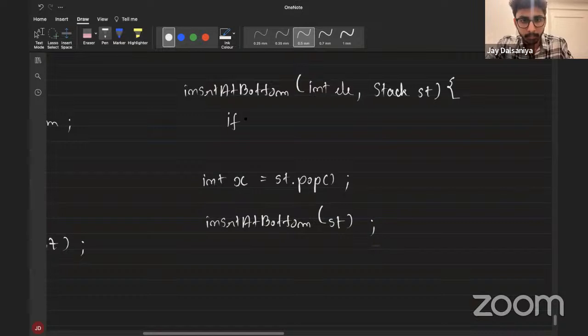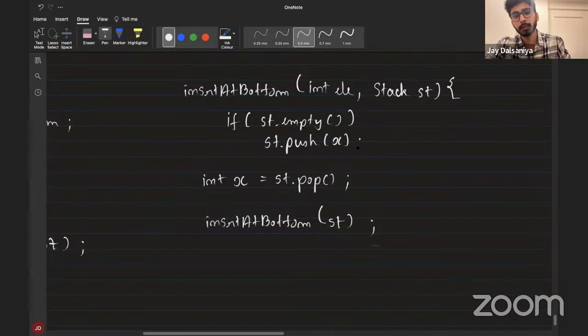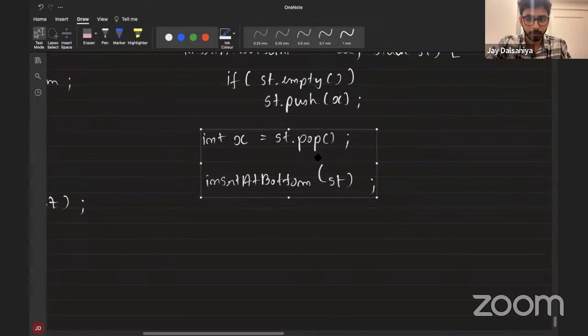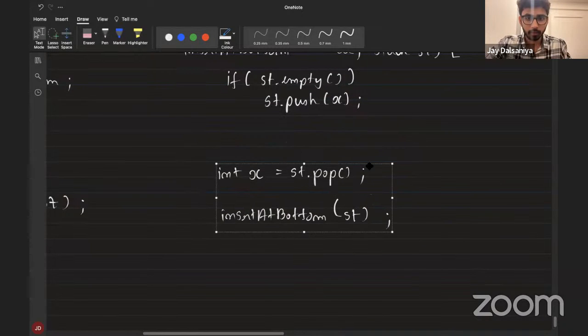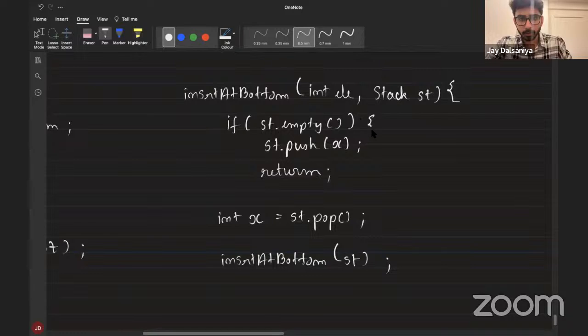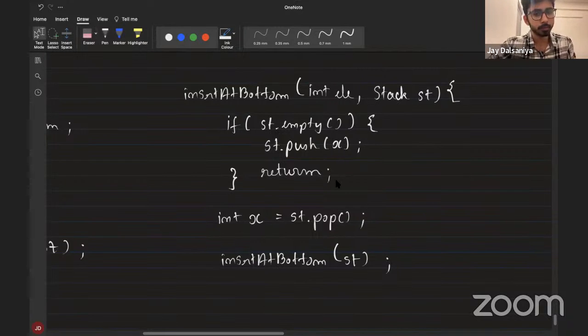So when the stack becomes empty, at that time you have to push the element x, and return from here itself. I will return from here itself, because if you don't return, the same thing will take place again. You will remove the element, insert at bottom will be called, and so on and so forth. So now I have completed both the functions.